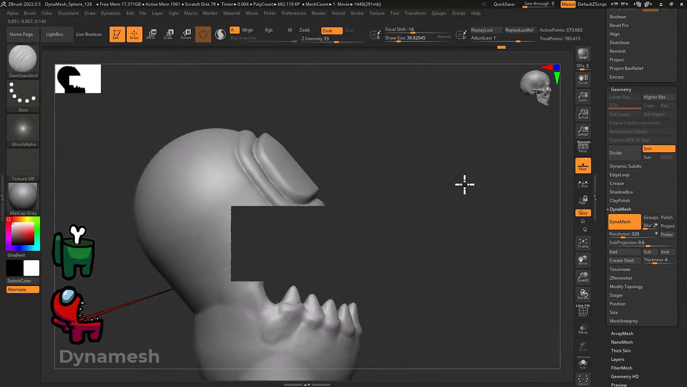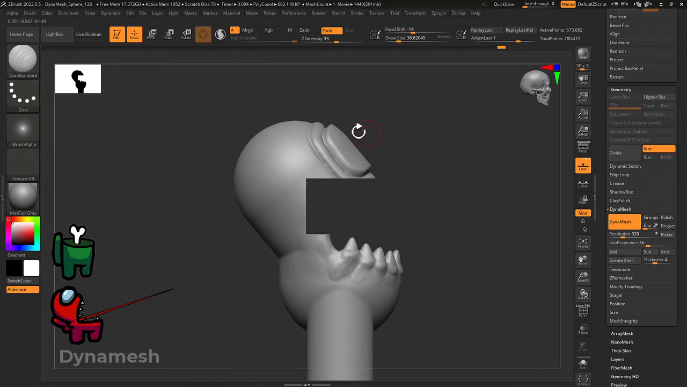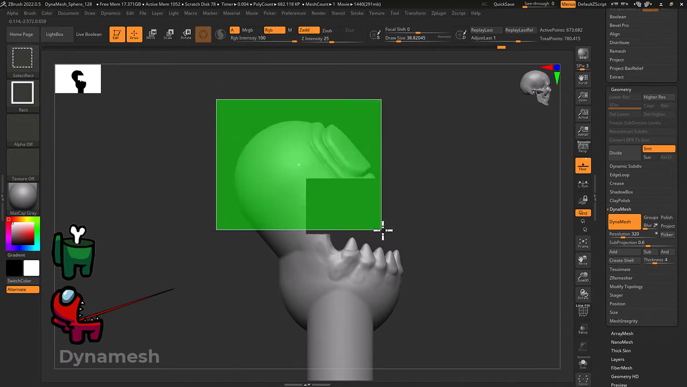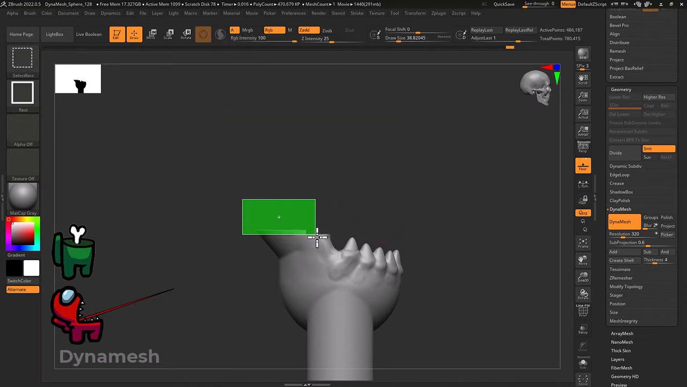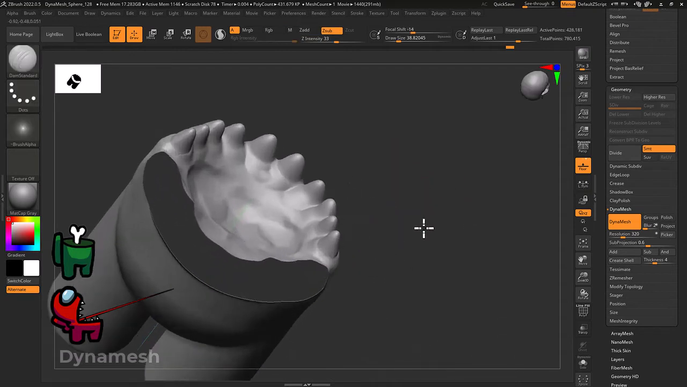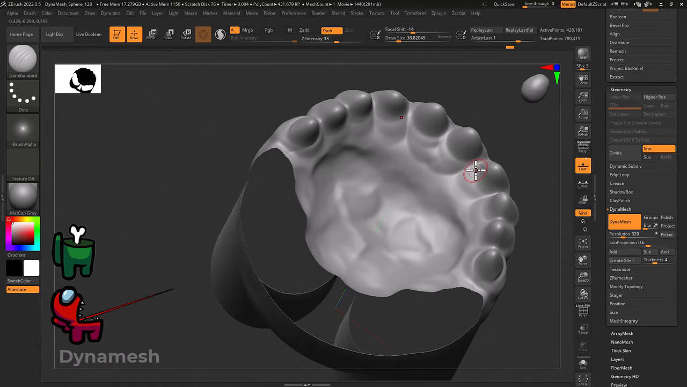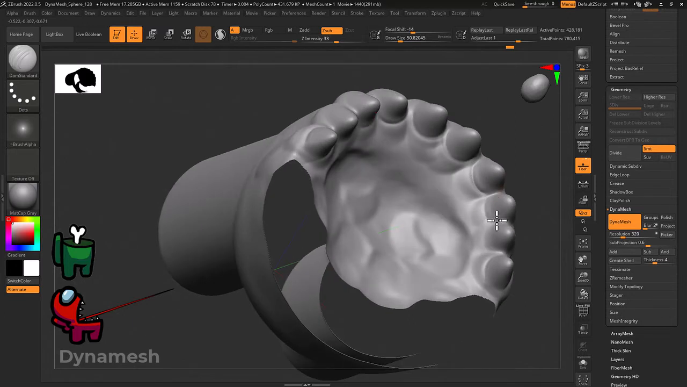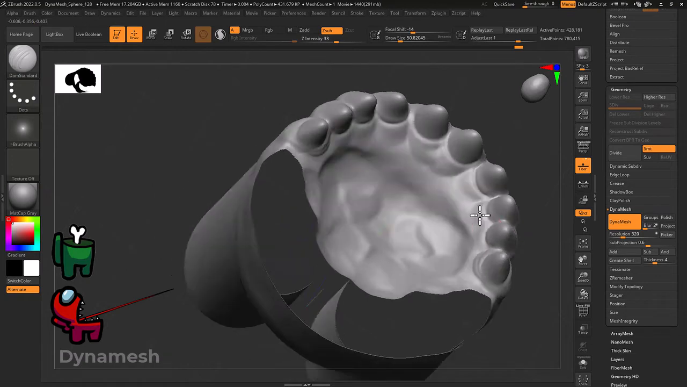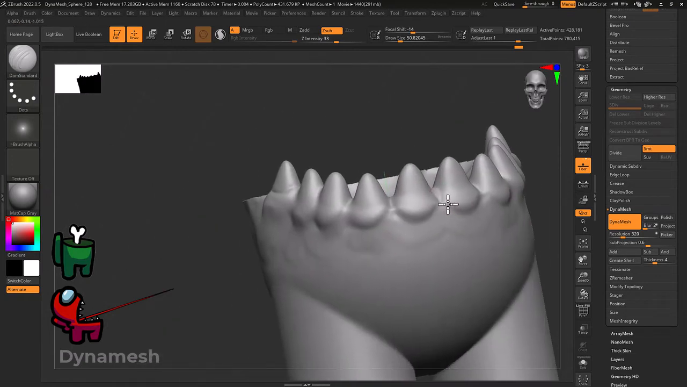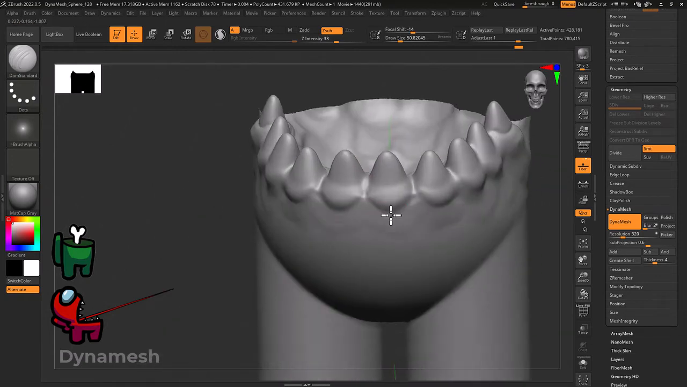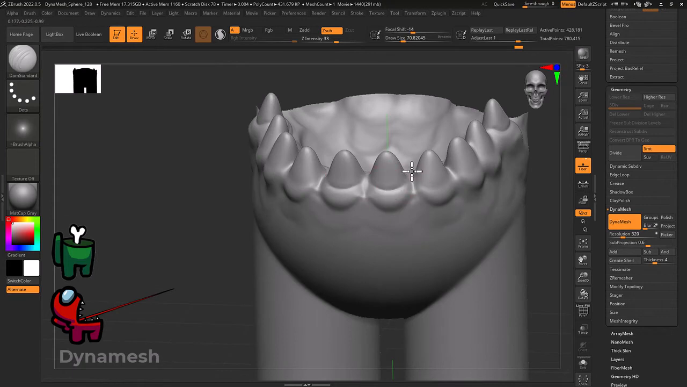Okay, just inverted my visibility, and I'm just going to hold Alt when using selection tools. Okay, and just pretty much perform the same thing down here with the Dam Standard brush. And hopefully at this point you can really see the mileage you can get out of just a handful of brushes in ZBrush.